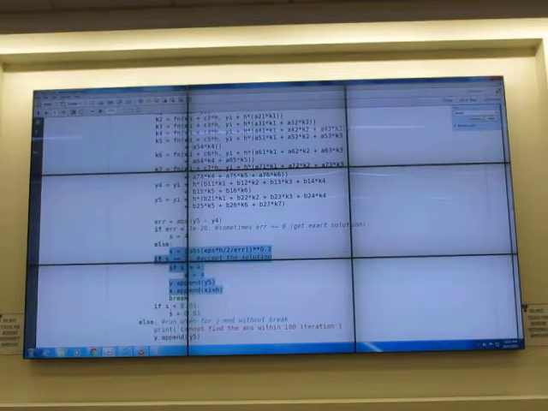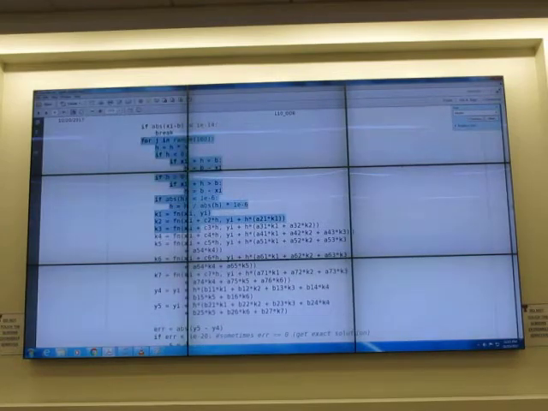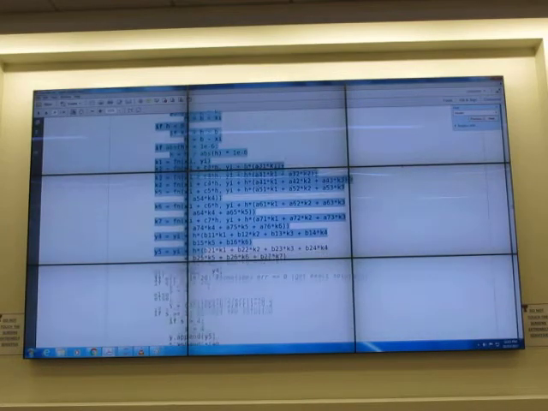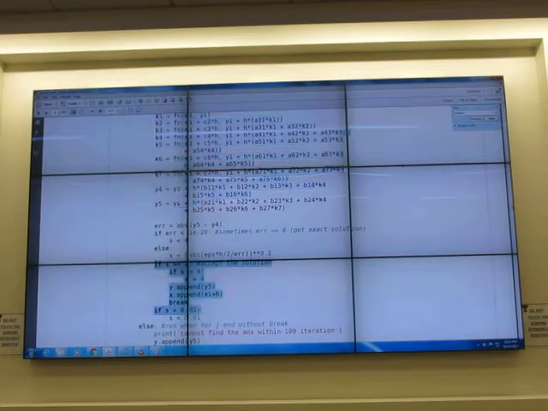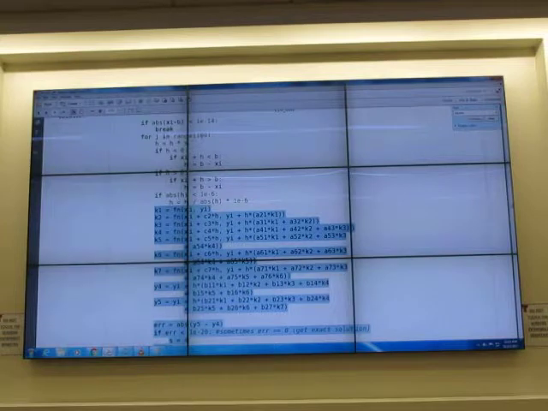If it's less than that, I go back in the loop. So it keeps doing everything. So this is loop J, and loop J is 100 times. If it's more than 100 times, probably something is wrong.